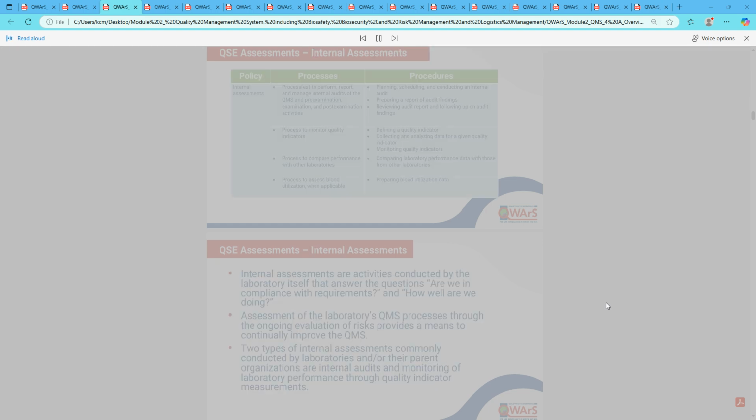QC assessments, internal assessments, policy processes, procedures, processes to perform, report, and manage internal audits of the QMS and pre-examination, examination, and post-examination activities. Planning, scheduling, and conducting an internal audit, preparing a report of audit findings, reviewing the audit report, and following up on audit findings. Process to monitor quality indicators, defining a quality indicator.